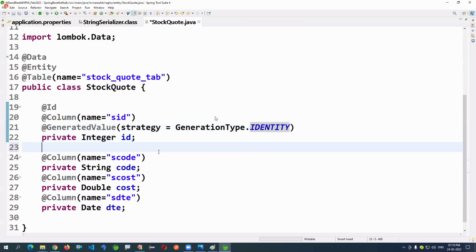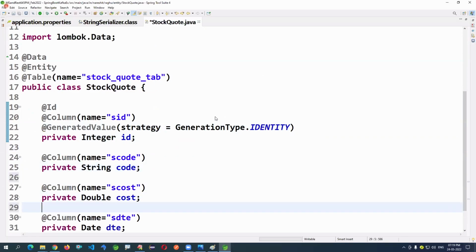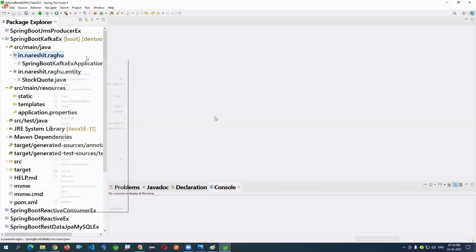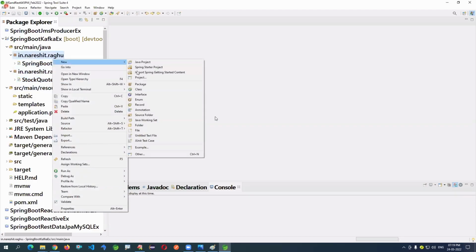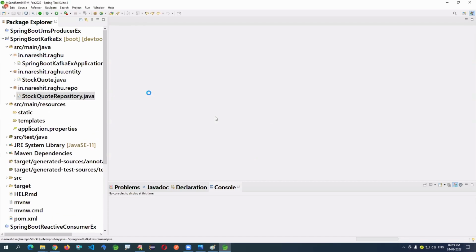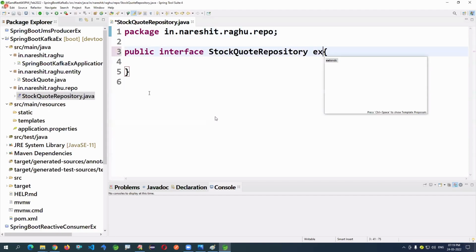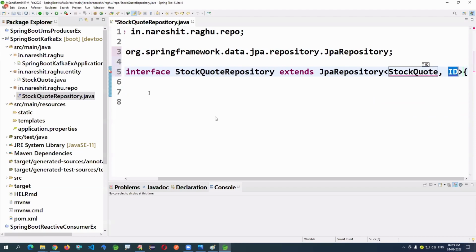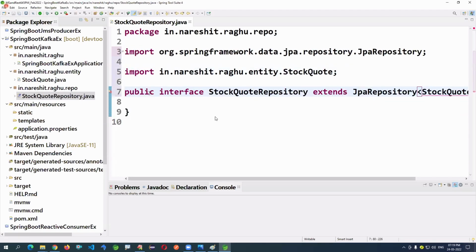Okay, this is what I mentioned here. And to perform the operation, I'm writing a repository interface that extends JPA repository, with primary key type integer.